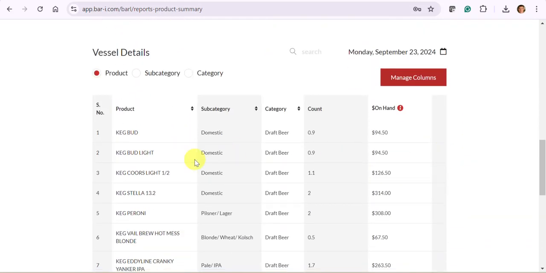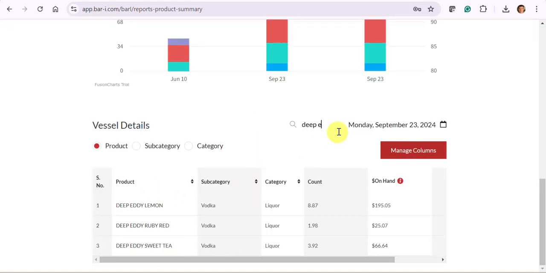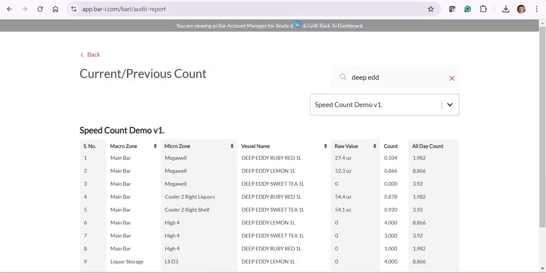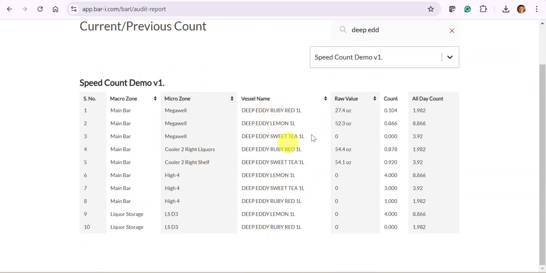Scrolling down further, you get every product detail, so you can see the count of every item. You can search and see the counts for a particular item by doing a search on a character string. If you need further details, you can go to the count audit report, and then it will show the breakdown of every single line by line what was counted.